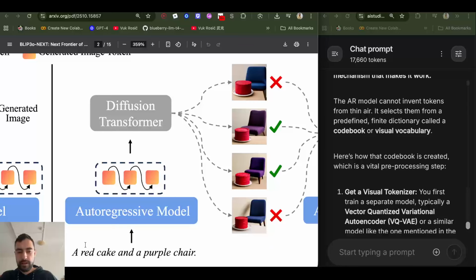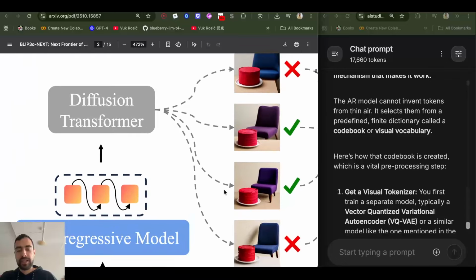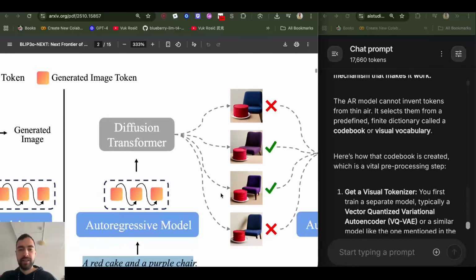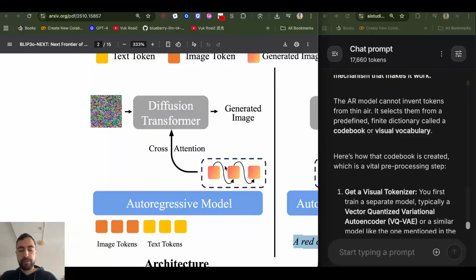And here, the autoregressive model can just take a prompt, a red cake and a purple chair, and this generates a plan, which then converts into, it can convert into multiple images, but I will show this part of training later. But we will go a bit back.